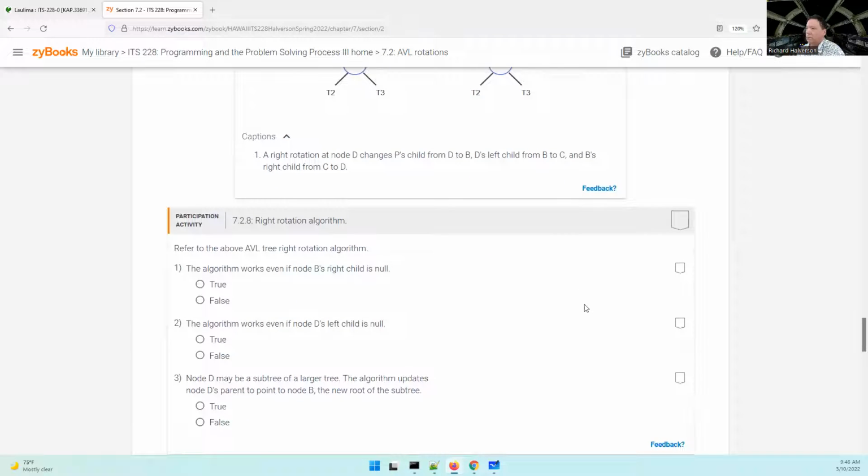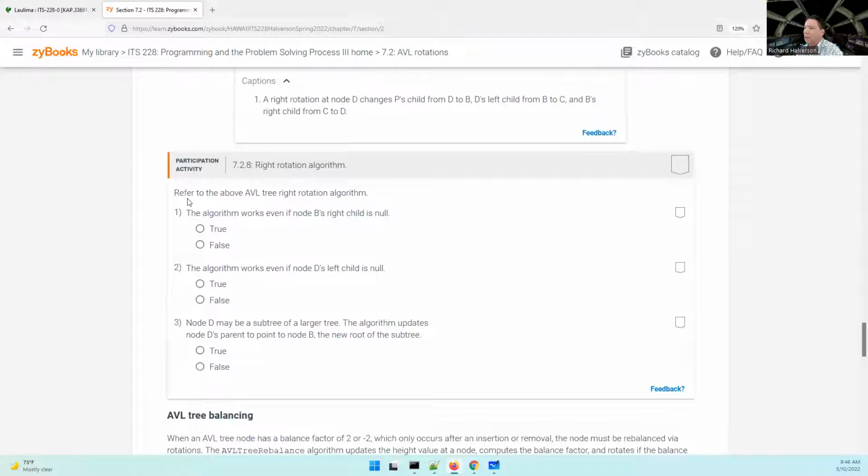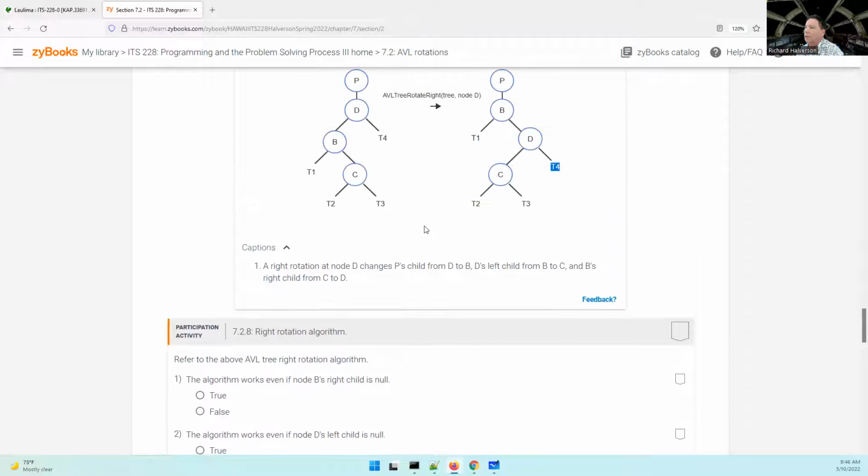Okay, so refer to the AVL tree rotation algorithm. The algorithm works even if B's right child is null. Okay, so if B's right child is null, it should work, because we just don't have to worry about C anymore.